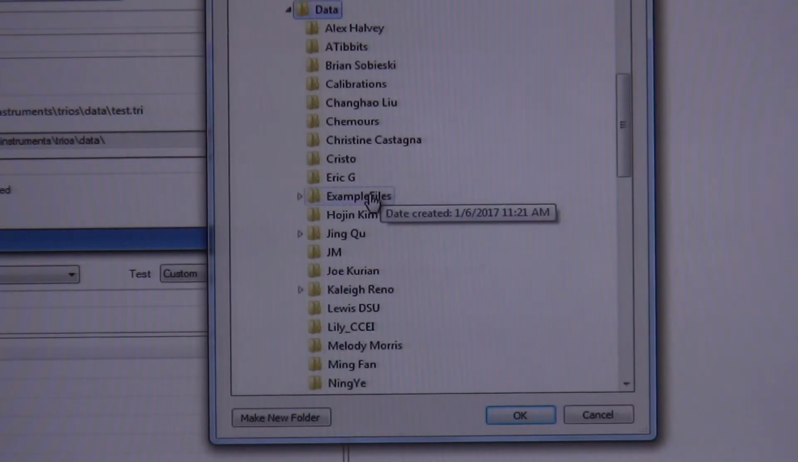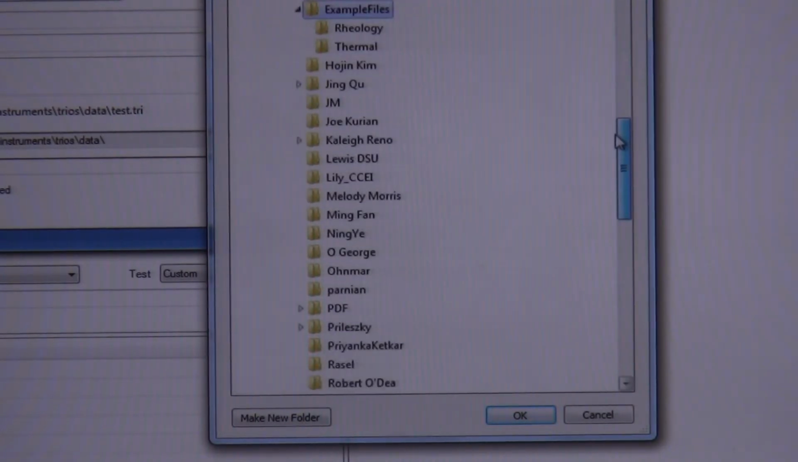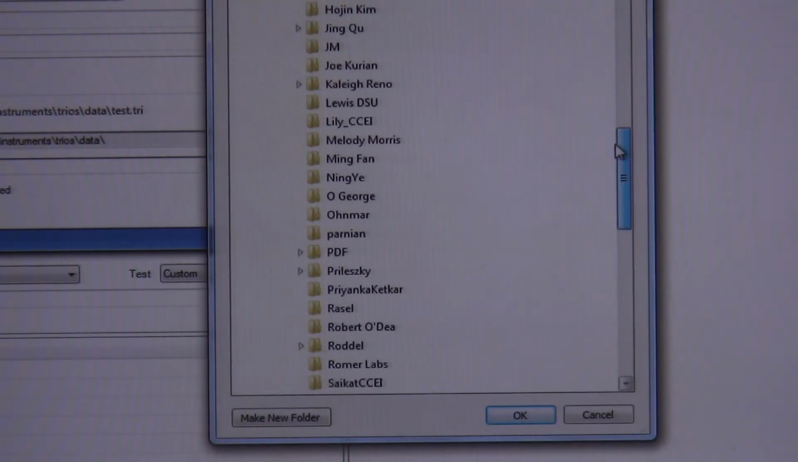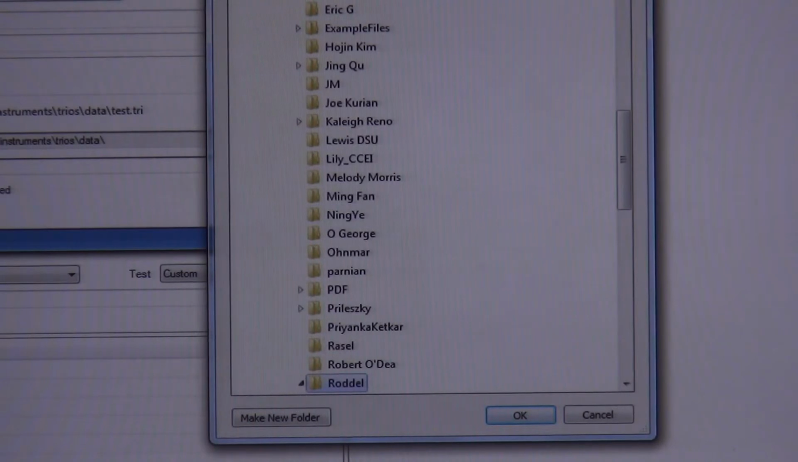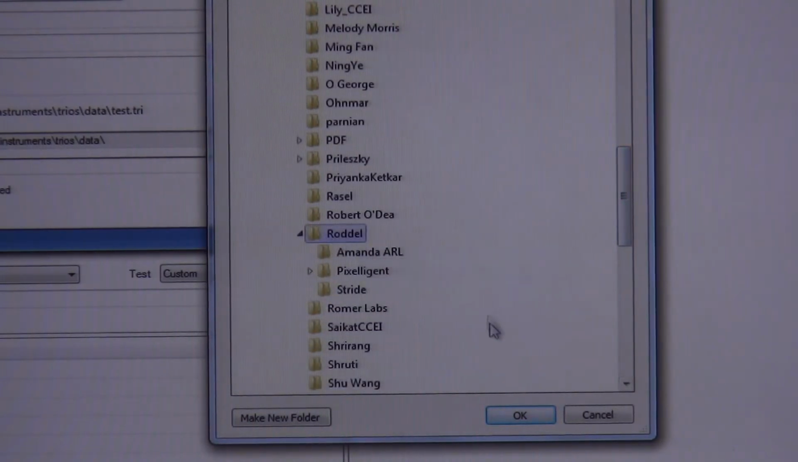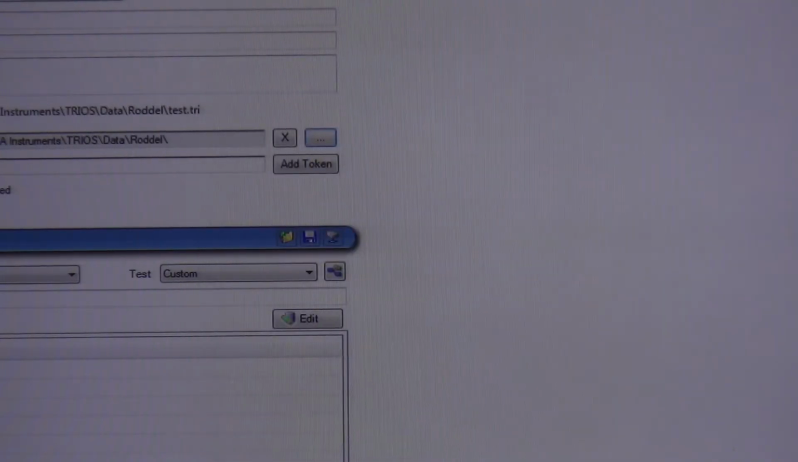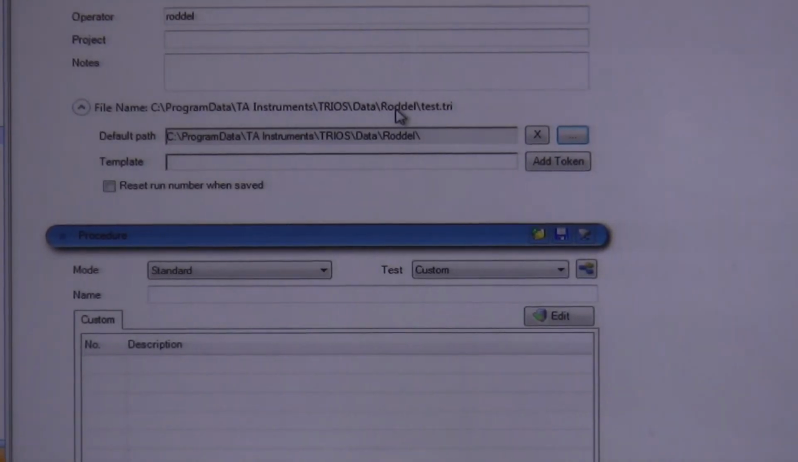Okay, so make sure that you either find your own folder or make one for yourself. For this example, I'm just going to go to my folder. It's right here. And once you highlight your folder, you hit OK. And you will see that the extension is changed to point directly to my folder. Okay, so that's what you want to do before you do anything else.